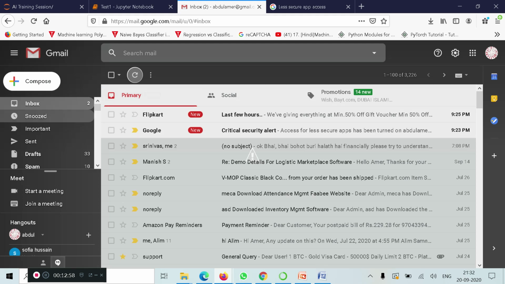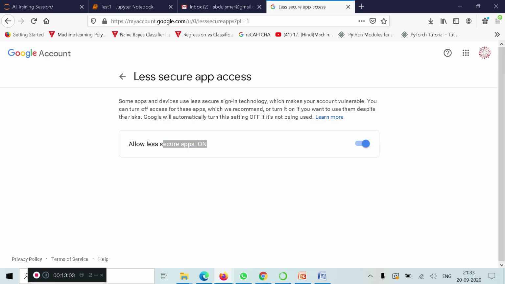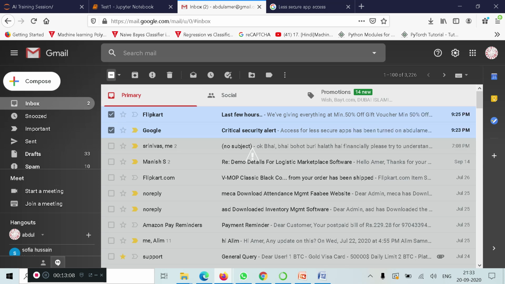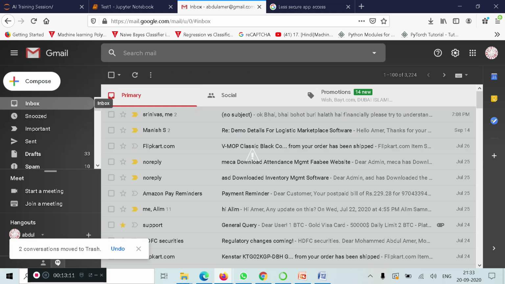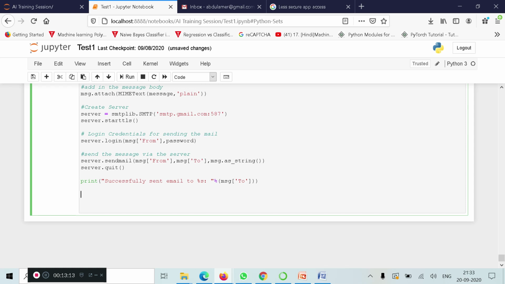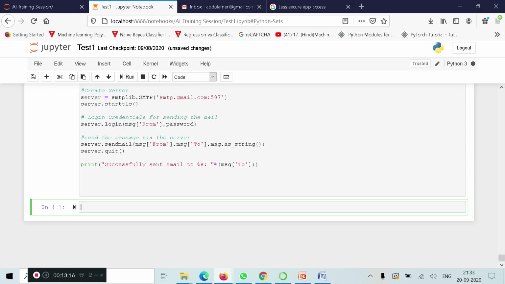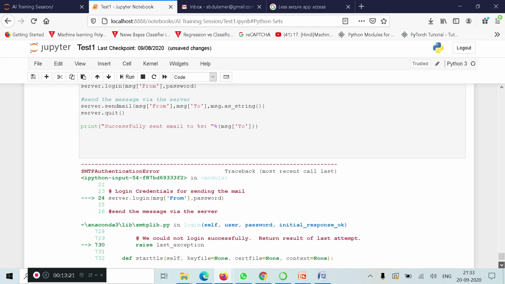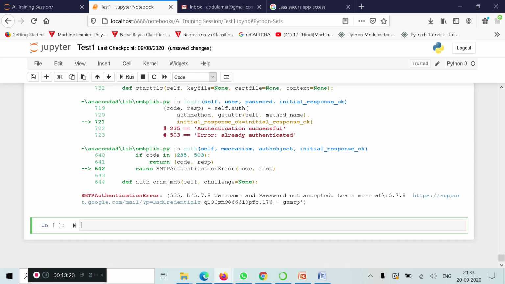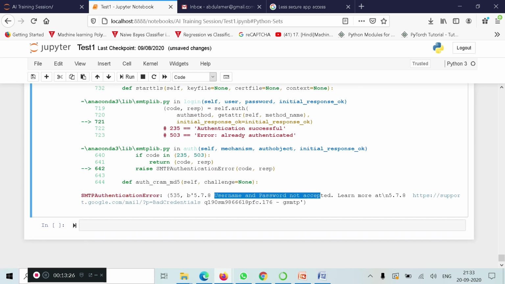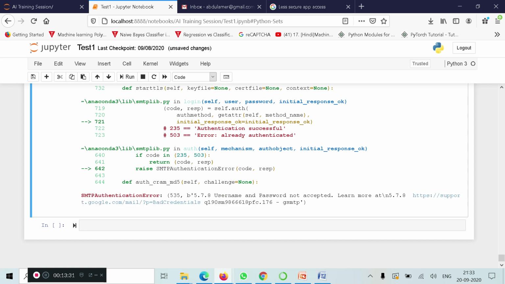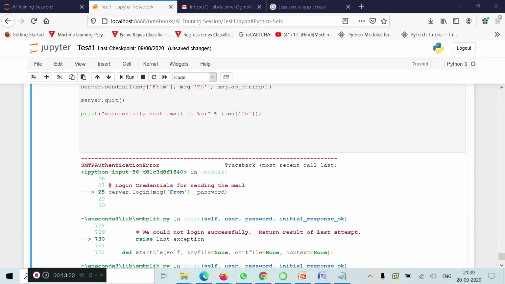Before that, I'll check my email. Do I have any email? Because this email has been received from Google because I have changed it to less secure. So let's ignore that and let's see. Do I have any emails? No. Okay, let's hit this and see what we have. So we have an error here. Username and password not accepted. So there is something wrong with the username and password.